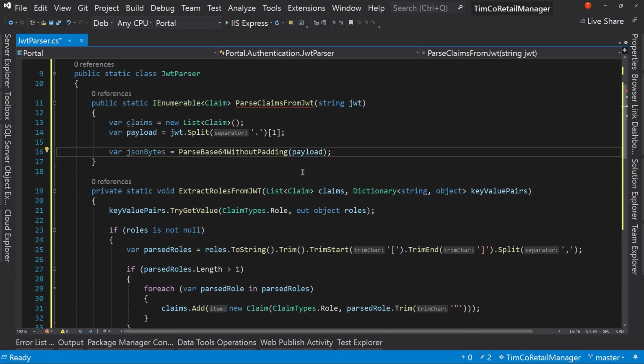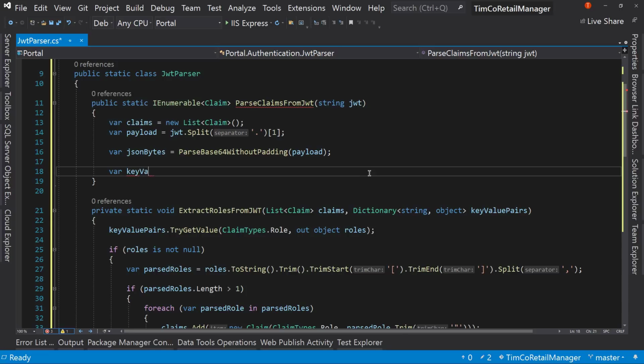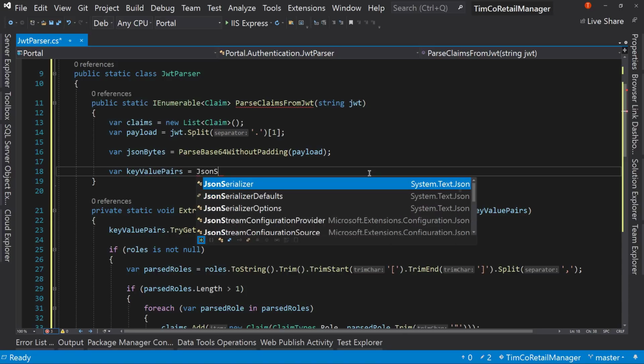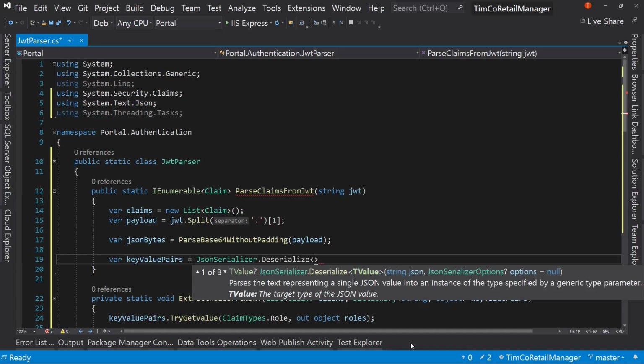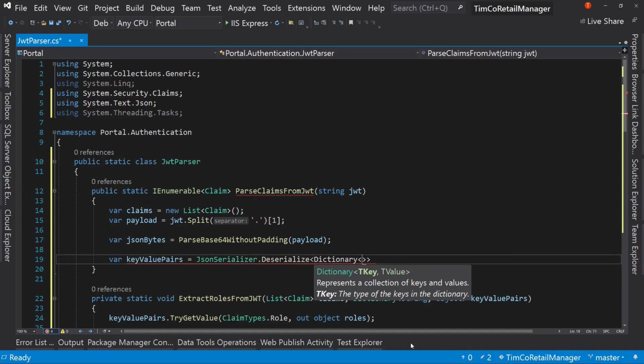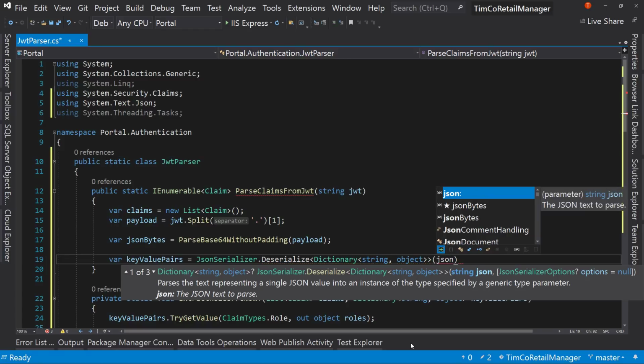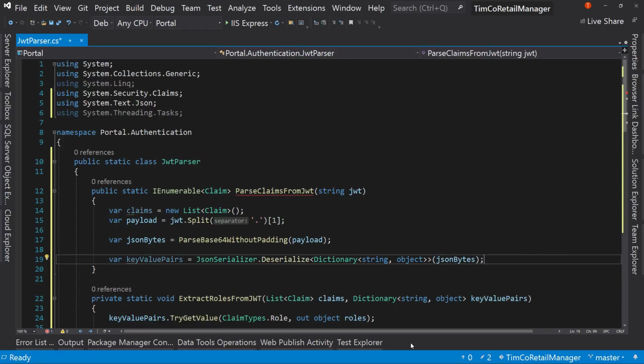So we're going to grab the JSON bytes, and then we're going to say var keyValuePairs equals JsonSerializer. And it should have, yes, using System.Text.Json up here. It added that for us. If it doesn't add it for you, just add that using statement up there. JsonSerializer dot Deserialize, dictionary of type string, object, and pass in the JSON bytes. So we're going to break down these bytes and deserialize them into the key value pairs.